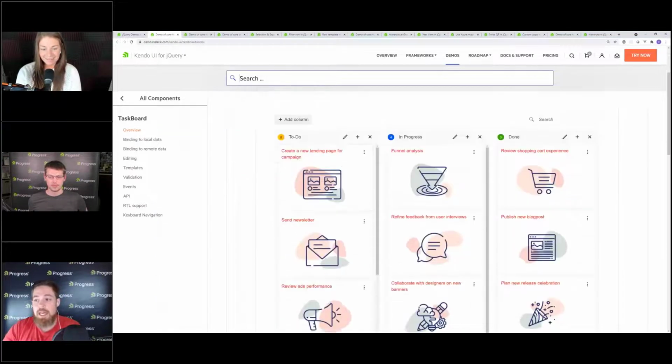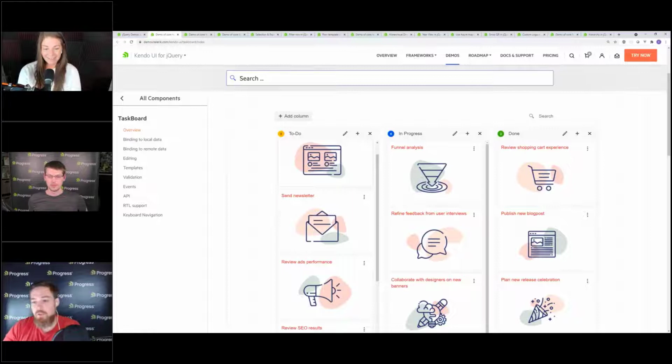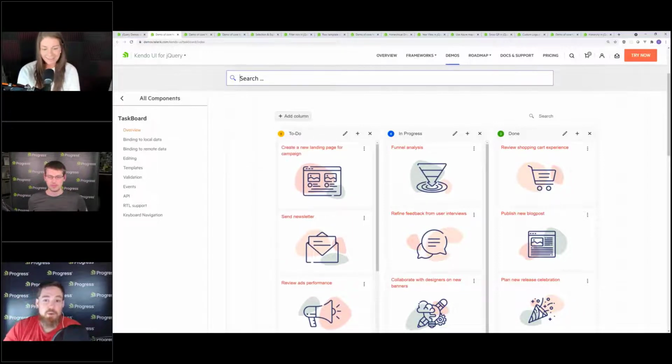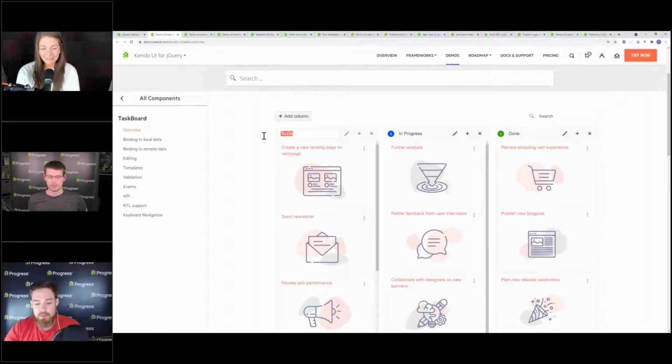But because I'm running out of time, I'm just going to show some of the new cool stuff, just very high level. We can see here with the TaskBoard component, I have to do, in progress, and done. I can go in and I can actually just quickly edit. So this is just Carl's, if I could actually spell my own name, Carl's to-do app, boom, there we go.